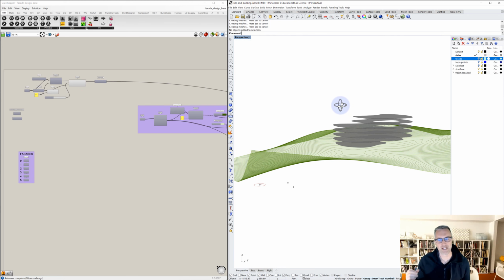But we could get into some of the workflows and talk about what happens as those become thick and the ways that we could deal with the facade panels.